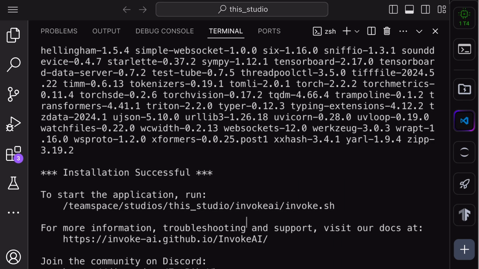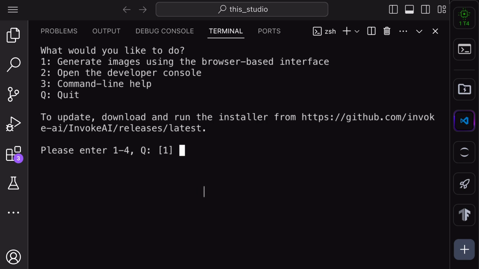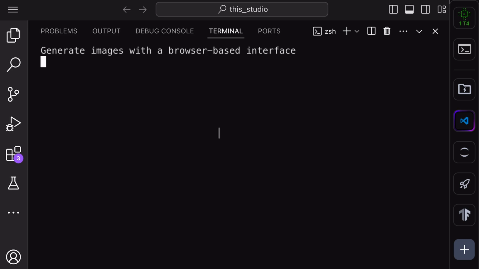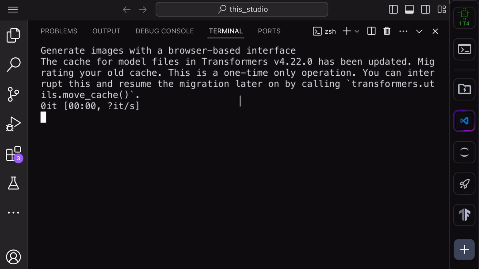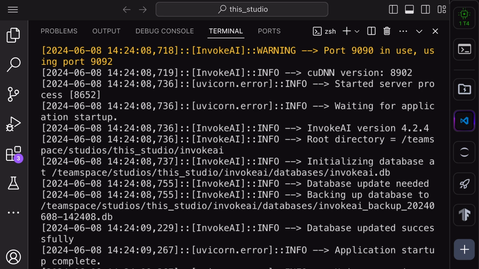Anyway, once it has been installed, you'll see something like this printed on your terminal. Now, just change directory into the installation directory as shown in the completion message. Run the Invoke script. Once you run it, it will ask you what you want to start. In our case, it's the web UI, so just hit one and it will start the application. Generally, it starts on port 9090. Open the port on your machine. If you're on LightningAI, just use the custom port option to open it.